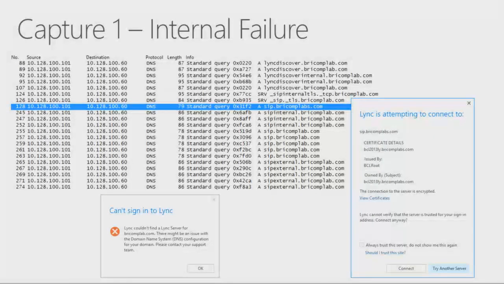Then we move on, and we get to SIP internal TLS. And then we move on and get to SIP TLS. And then we don't get that back, so now we're querying SIP, then SIP internal again, then SIP again, then SIP external, and then basically we dump. We say that's not going to happen. And we get the error on this side that says DNS doesn't work. Something's not right. We can't find anything about your domain in the DNS world, so either Lync's not deployed or you haven't configured DNS.